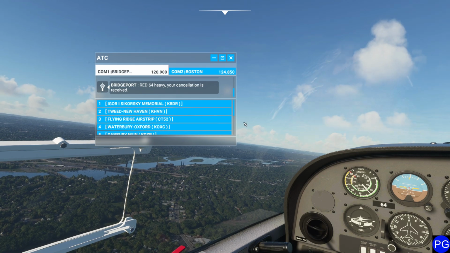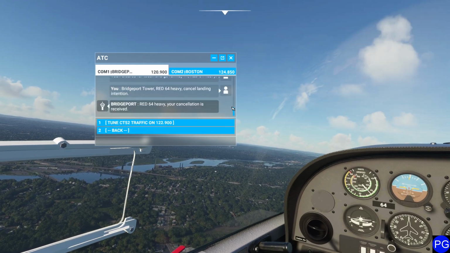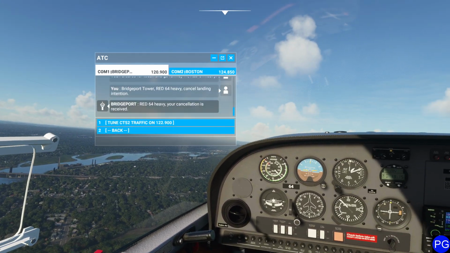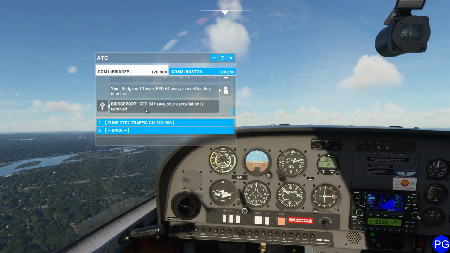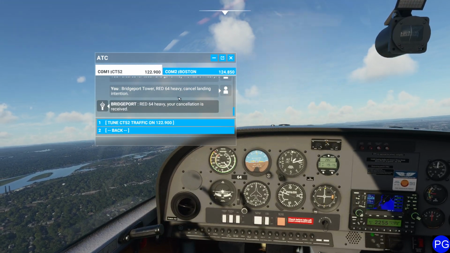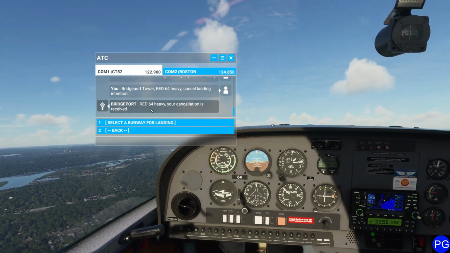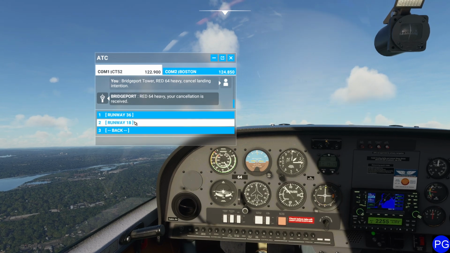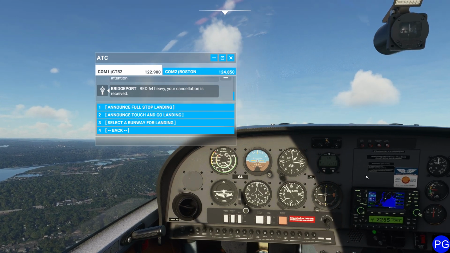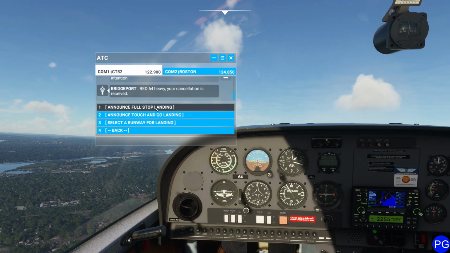Now, let's say you wanted to go ahead and land at an airport that did not necessarily have a full air traffic control tower. So you're going to select the frequency just like you normally do. But the difference here is you're going to have to select a runway for landing. In this case, since the wind is coming from the west, oh, well, that's useless. We'll go ahead and say we'll use 3-6. Then you'd announce what you're doing.